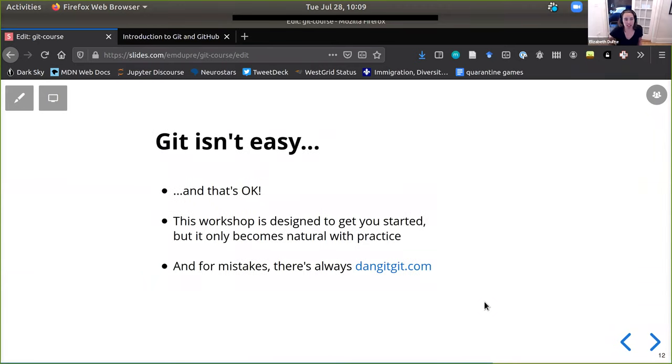Okay, so we're gonna dive in, but just a few messages I want you to carry throughout. The first is Git isn't easy. If this is the first time that you're seeing Git and GitHub, it's a little overwhelming, and that's completely okay. This workshop is designed to get you started, and it only becomes natural with practice, just like any language. And lots of people make mistakes with Git all the time, so much so that there's even a website called dangitgit.com, which just lists some really common mistakes that people have and the quick ways to get out of them. So you're not alone if you're experiencing this for the first time. Everyone's gone through it, and it's really nice to see the community of support that's built around it.